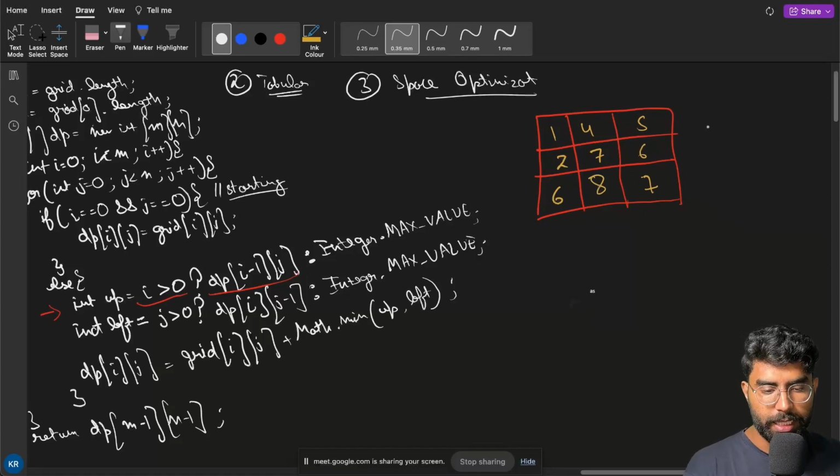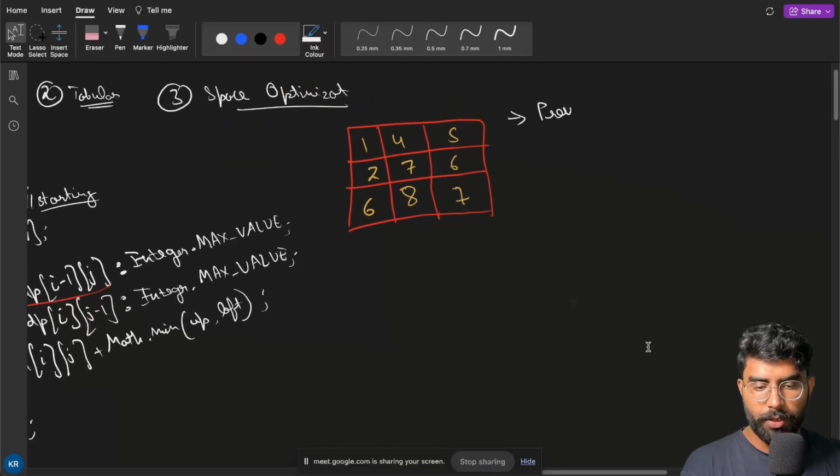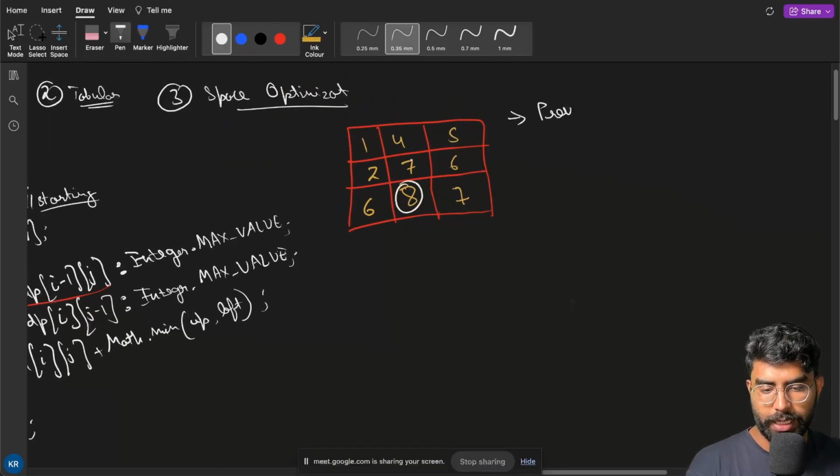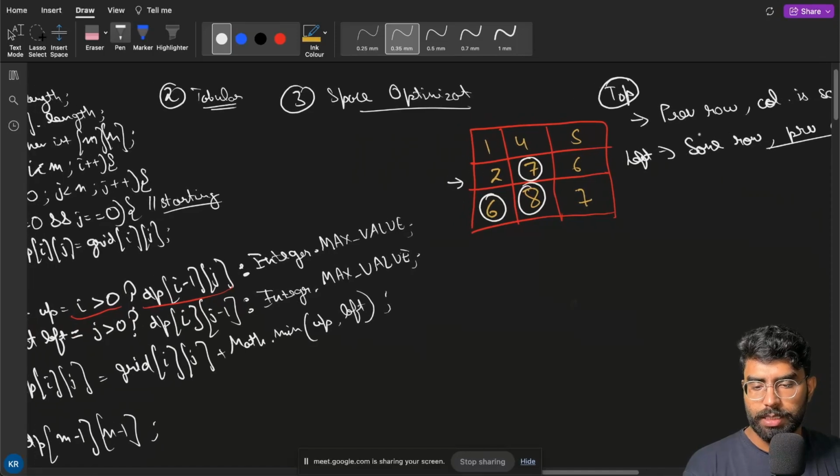So for each element, what we are checking? We are checking the previous row element. Let's say for 8, we are checking the element from the previous row, but the column is same, right? And for the left element, what we are checking? We are checking the previous element from the same row, previous column, right?